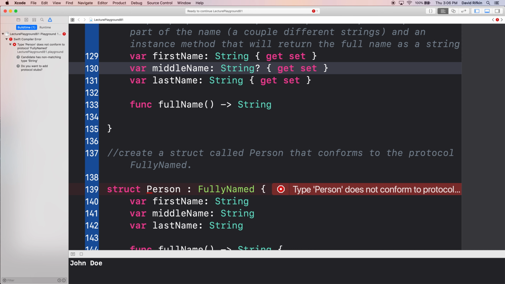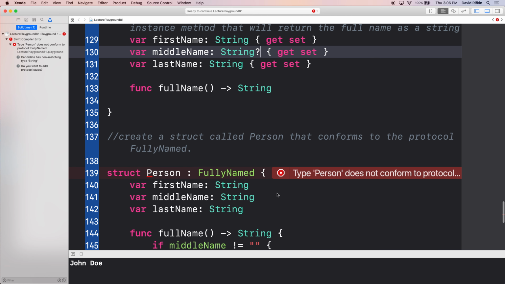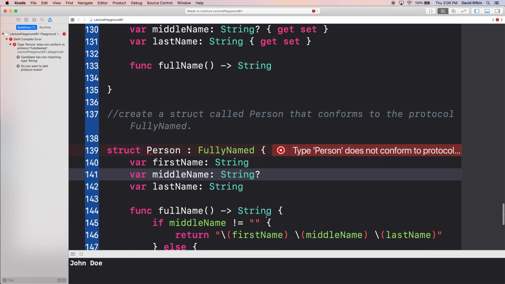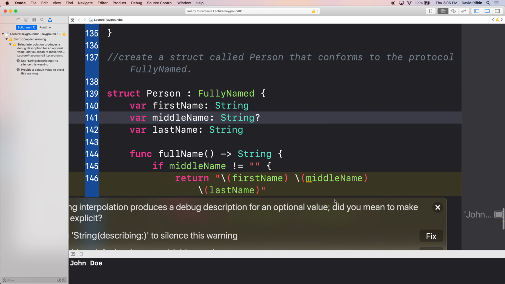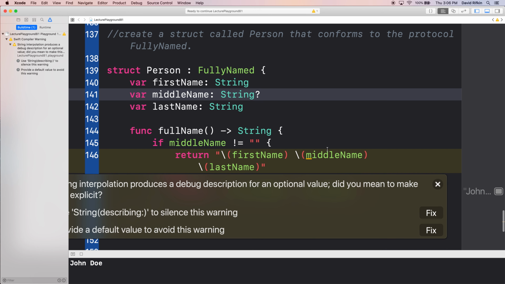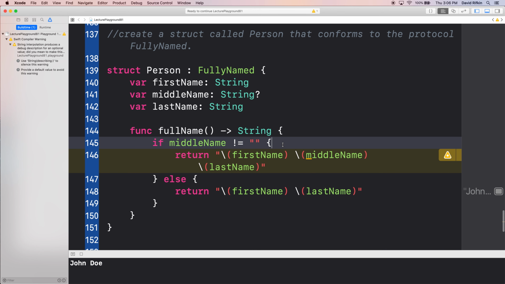I think I understand. So let's talk about it in English. Someone might not have a middle name, so we might make middle name optional. And now I'm being told this person doesn't conform to the protocol. If I make it optional, they'll be cool with it. Then they're going to say, okay, something weird is going on. I'm not using optionals in the right way. What's a way that I can check if an optional has a value?